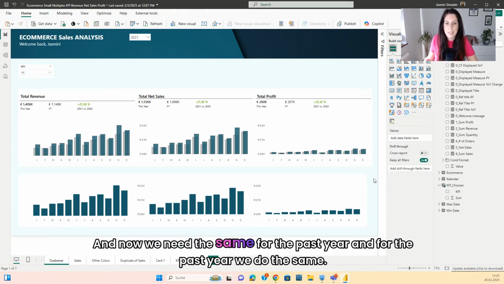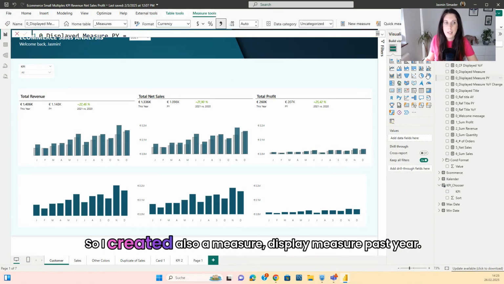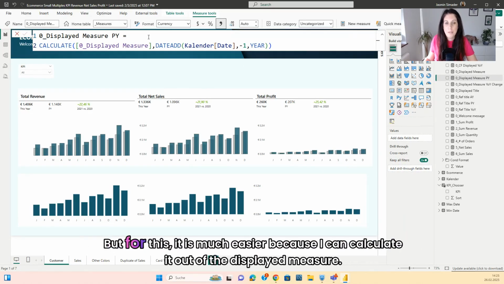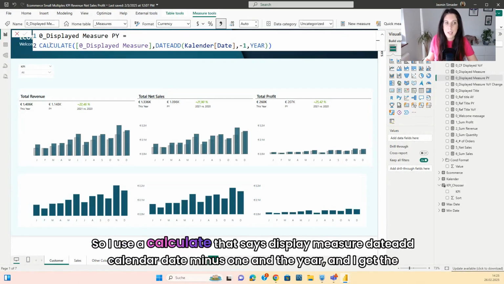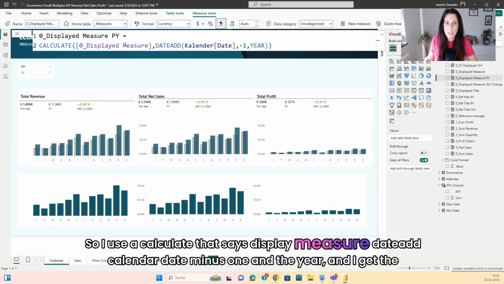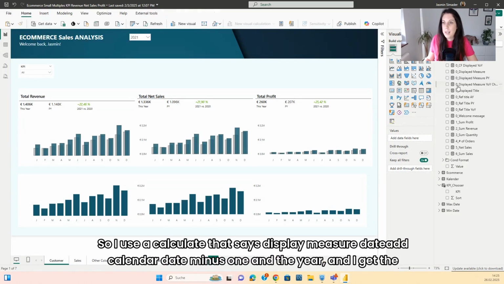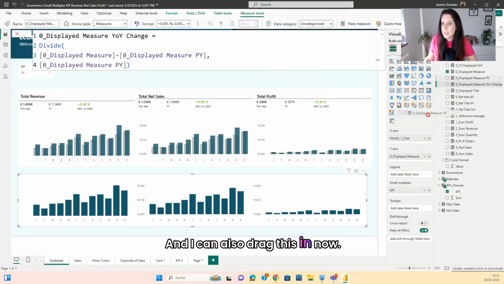And now we need the same for the past year, and for the past year we do the same. So I created also a measure, display measure past year. But for this it is much easier because I can calculate it out of the displayed measure. So I use a CALCULATE that says display measure, DATEADD calendar date -1 year, and I get the past year. And I can also drag this in now.